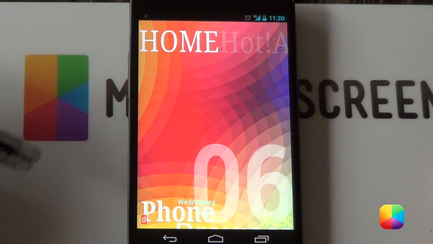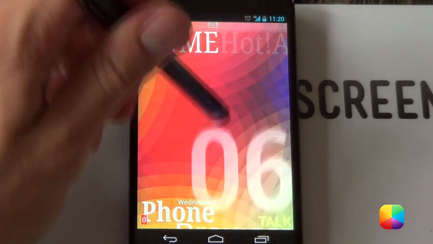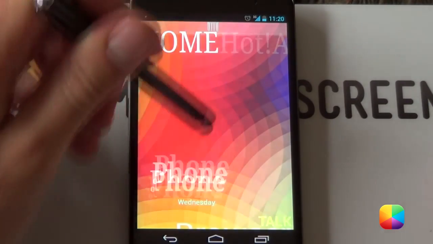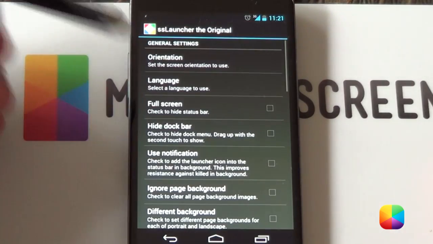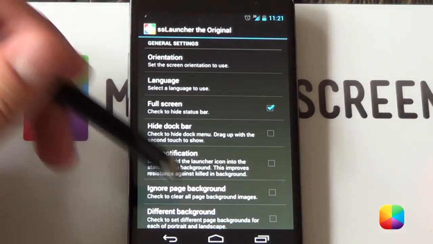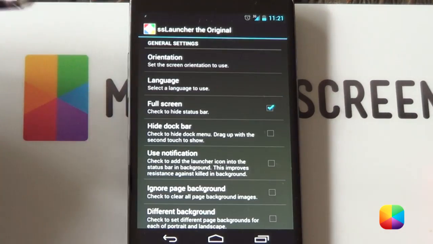So starting from stock, as you can see, we just want to get rid of any widgets that are at the bottom. Next, we want to go into our options here, and then we're going to go into our preferences. We want to select full screen because we obviously want it to be full screen. And that's it for the preferences.